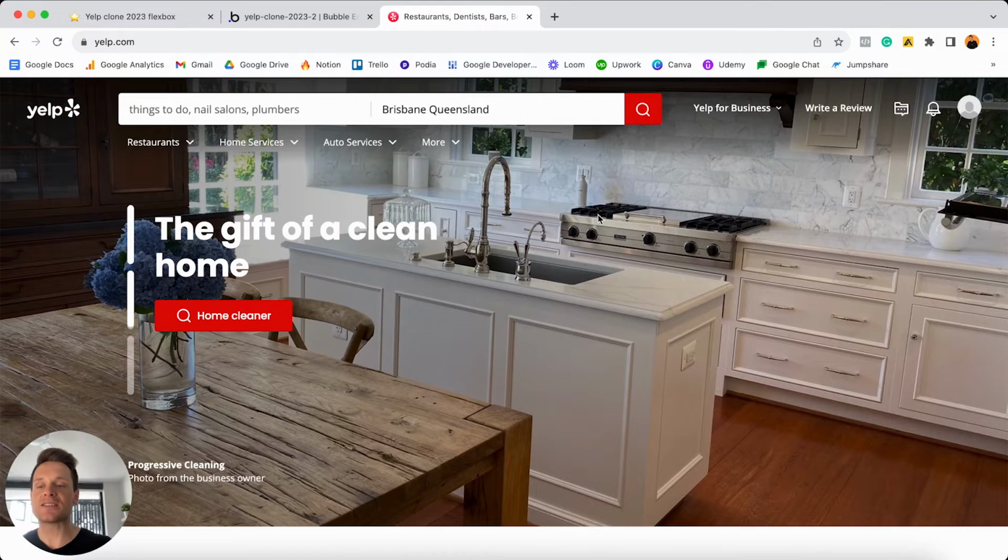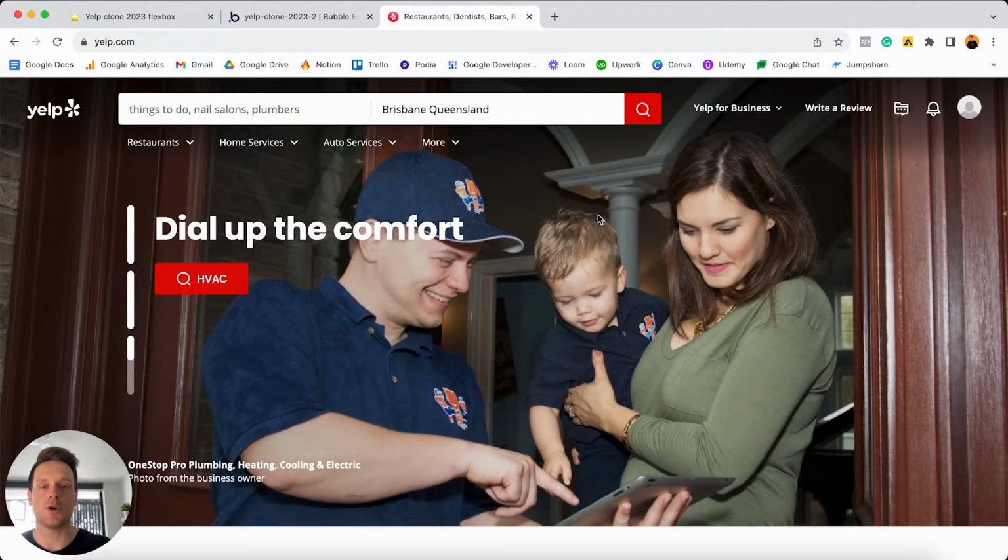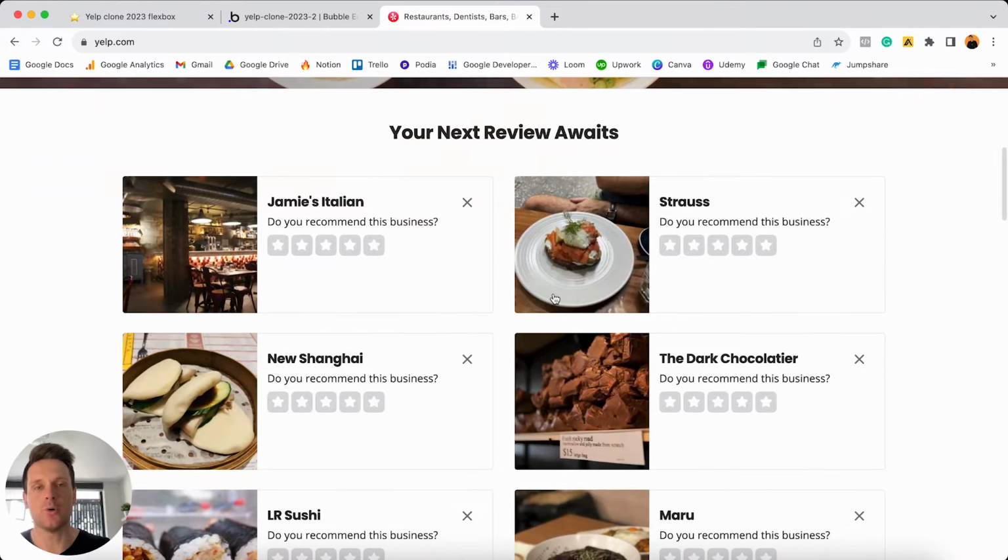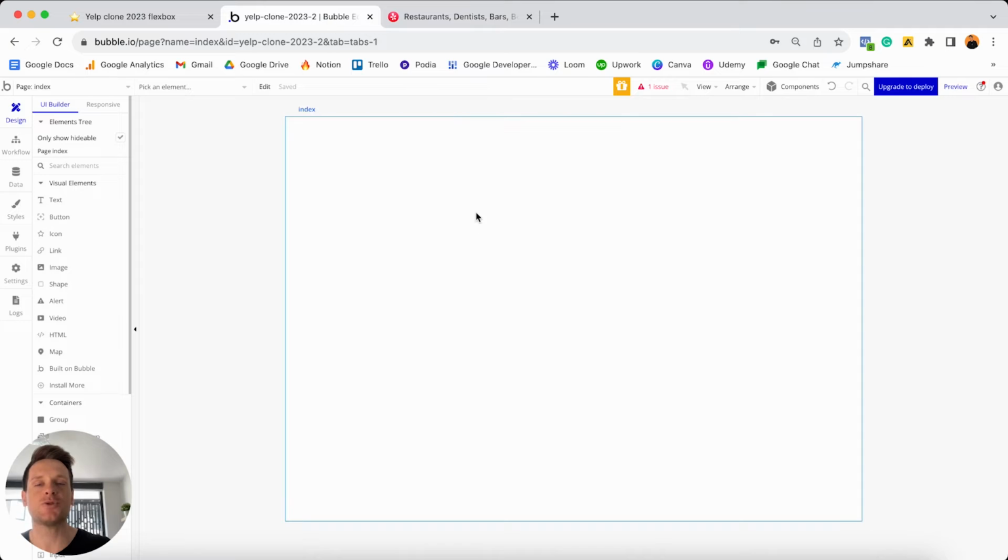Look, I'm going to break this whole homepage down into a couple of different modules, just because it's going to help make it much more bite-sized and achievable. So what we're going to do is start by jumping into our Bubble editor.